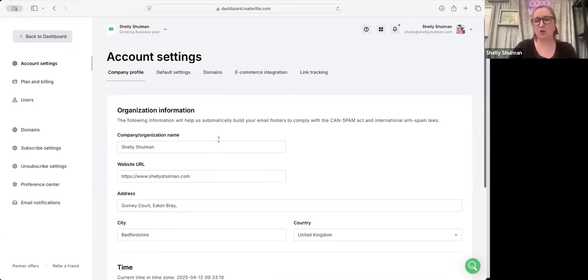This email address that you put in here is what will be at the bottom of all of the emails that you send out. It is a legal requirement that you have an address at the bottom of your email. If you're not comfortable giving out your home address, you can take your house number off. You can ask your accountant if you can use their address, but it has to be a physical address. It can't be a PO box, but that is actually a legal requirement that you have to do.